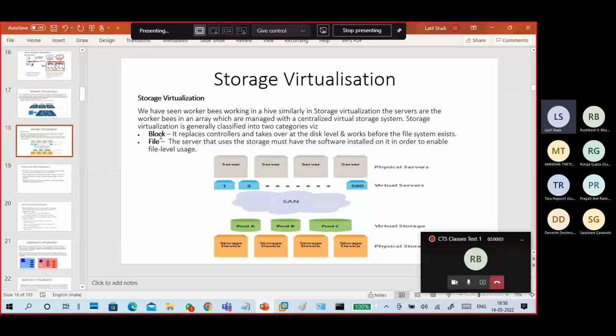So we have seen worker bees working in a hive. Similarly, in storage virtualization, the servers are worker bees in the array, which are managed by a centralized virtual storage system. Storage virtualization is generally classified into two categories: block and file.